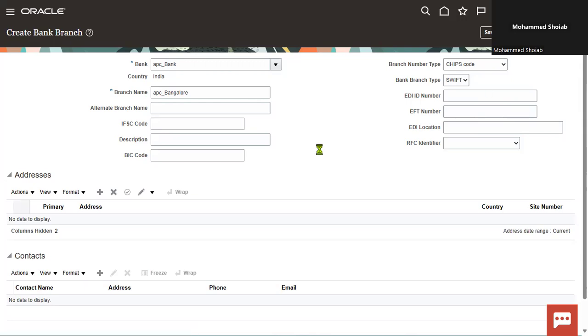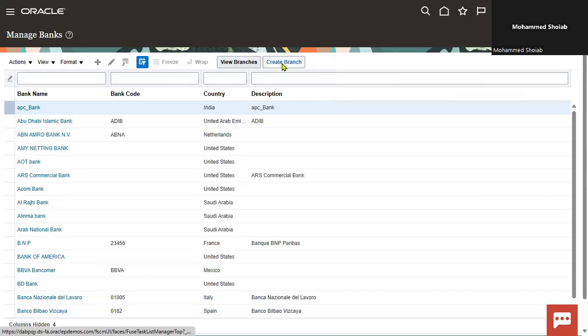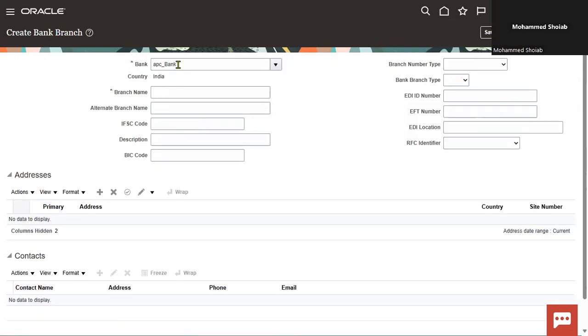In the same way, let's say I'm going to create one more branch just to show you. Under one bank you have multiple branches, okay? And again I'm going to create the branch. The same way, let's say, APC Hyderabad branch.